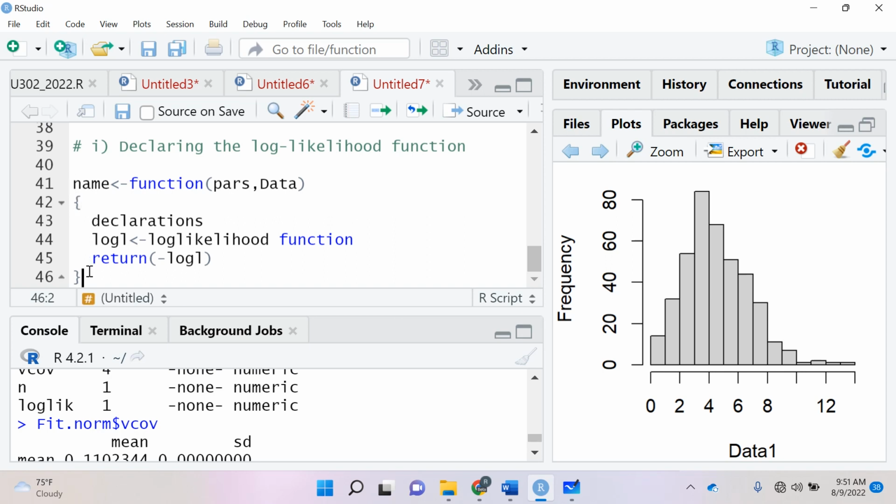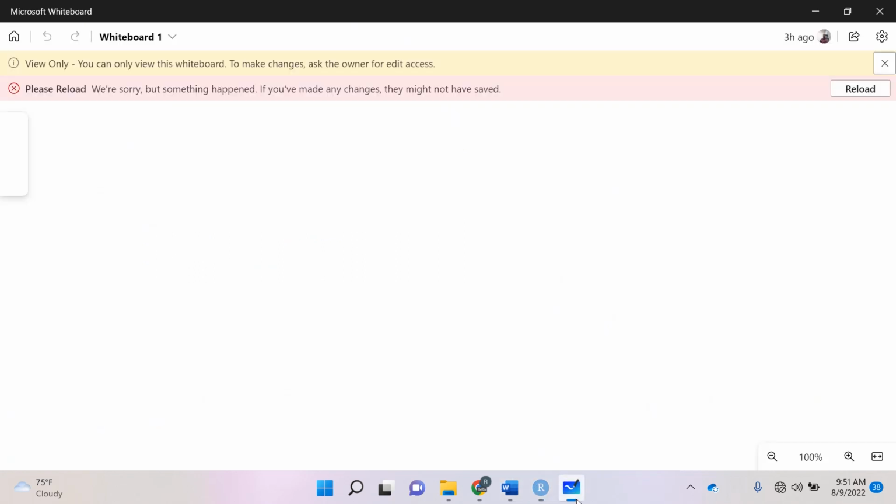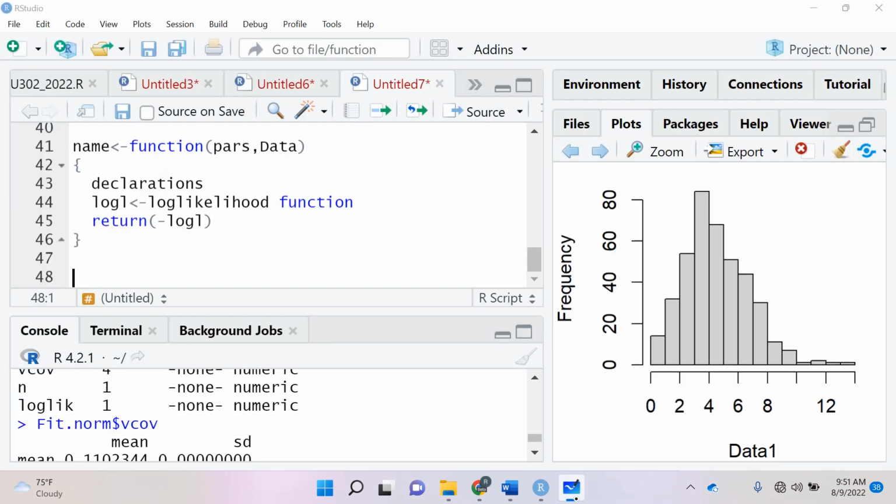What is an example? Let's go and look at the Poisson distribution. Let's start with the Poisson.